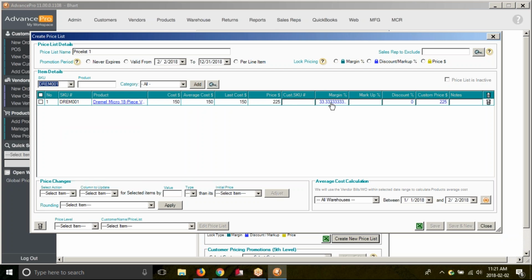Now here, if we want to maintain a margin, right now we're getting a 33% margin with our default selling price, but we can go ahead and change that. So let's lock this to the margin. So that's going to dictate our actual price. And let's say we always want a 20% margin. So that's actually going to go ahead and output a new custom price.